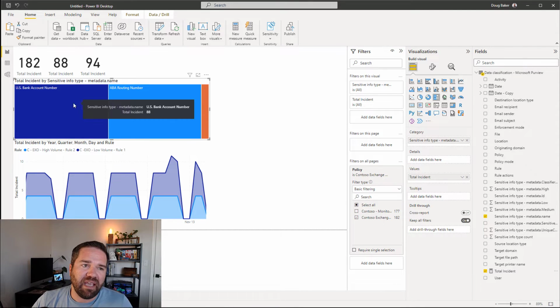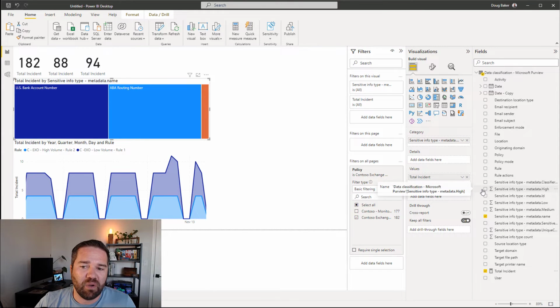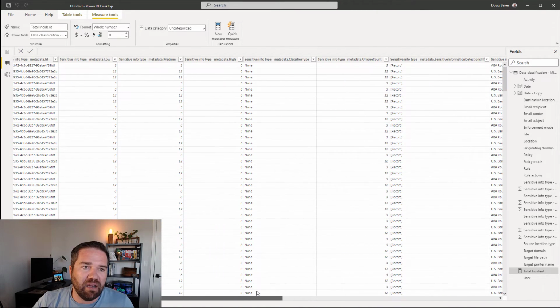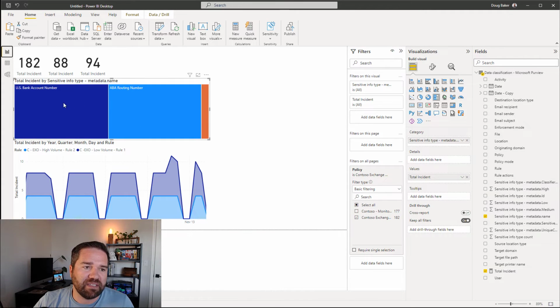You might look at this and say, hey, this is incidents. If you wanted to see how much actual content is being sent over, well, that's where that metadata column is. This column that we were looking at previously, the sensitive info type low, medium, high, this is the match on this. So for you, you might say, hey, I don't really want to see how many incidents are related to Social Security numbers or ABA routing numbers. I want to see how much actual underlying data was sent in each of those things. You can do that by switching it over to this unique count area instead.